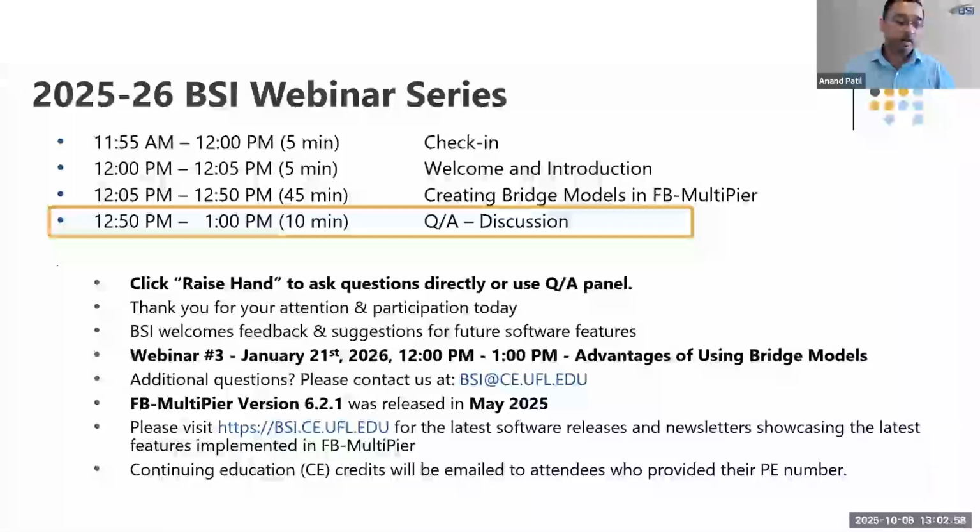The next webinar we're going to do is bridge models in FB-MultiPier, January 21st, 2026. That's the only one we have scheduled for now, but we're going to add more to the webinar series. Please get back to us if you have a topic you are interested in. We'll definitely cover it, like vessel collision, fender modeling, or any specific modeling you want us to do. Let us know. We can work on that and then add it to the webinar series.